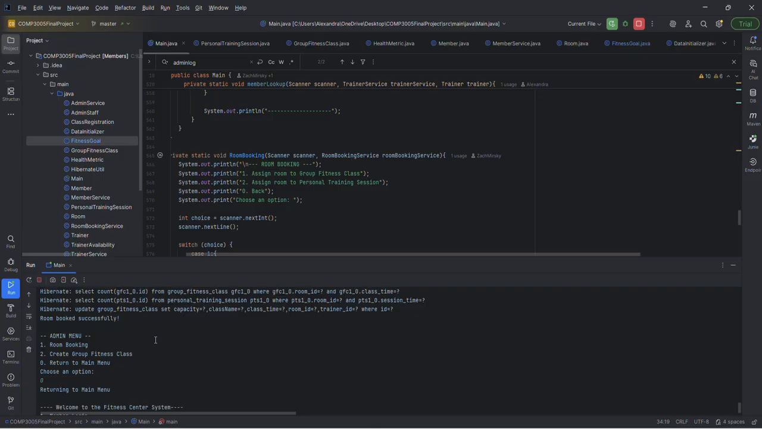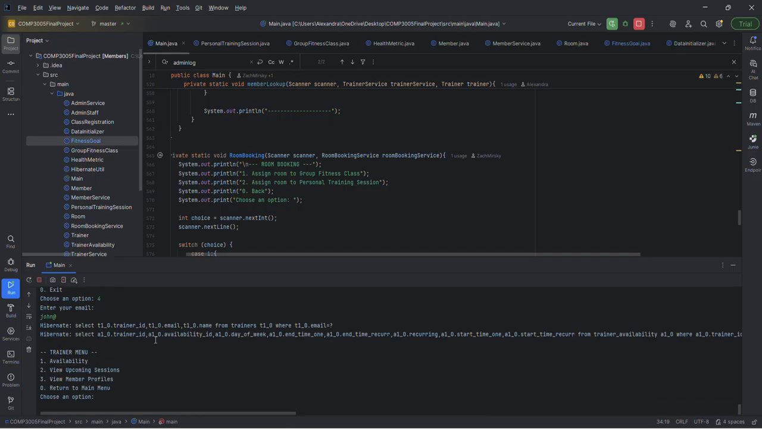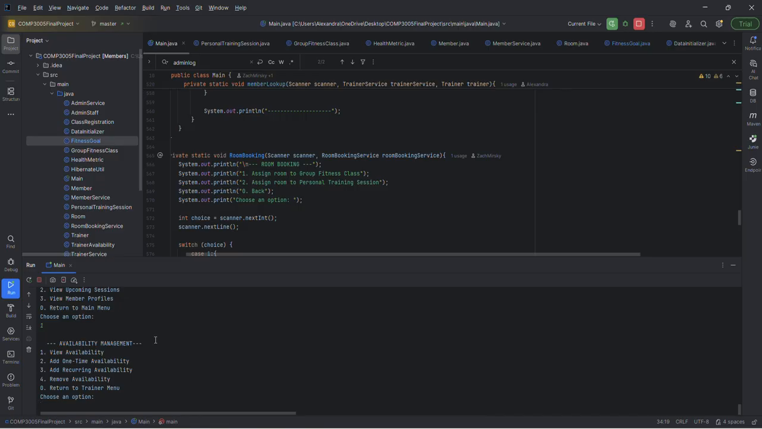And the last thing to show is the trainer. So I think we'll log in as a trainer. We're going to go into John because he's our go-to trainer. He's got all this stuff going on. So we'll go look at John's availability, and we could view his availability, but let's add some stuff first.